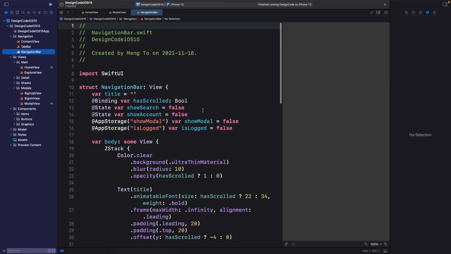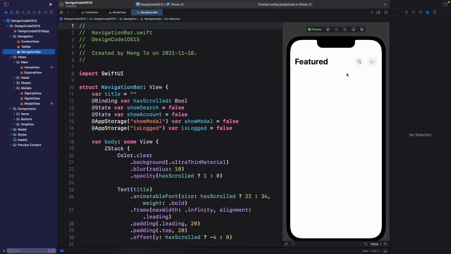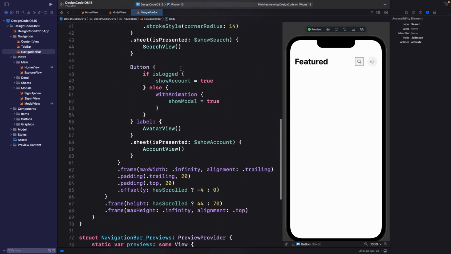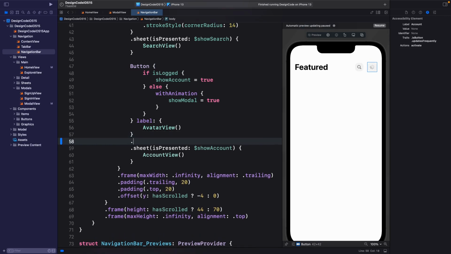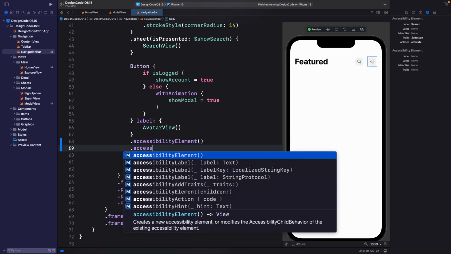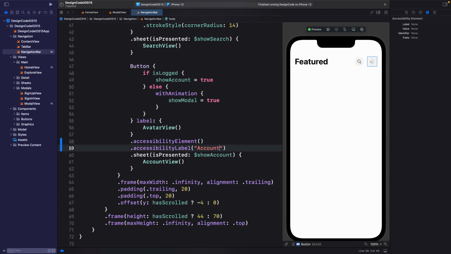Now I'm going to head to the navigation bar. If you remember, I was not able to select the account button. So let me scroll down a little bit to find the account button. And here you can see that there's no label. So what I can do, I can force an element to be an accessibility element. As a result, this will be selectable for VoiceOver. But the thing is, it still doesn't have a label. So I'm going to set accessibility label. I'm going to set it to account.